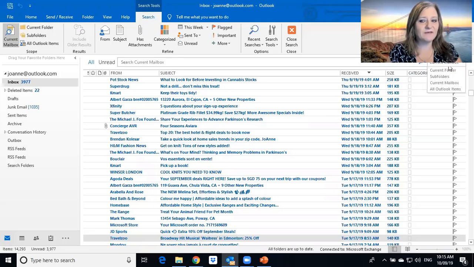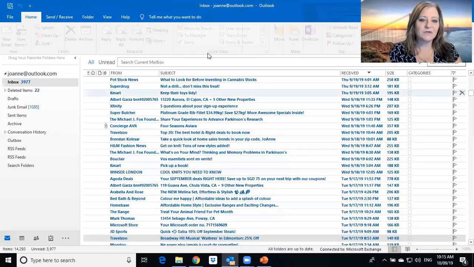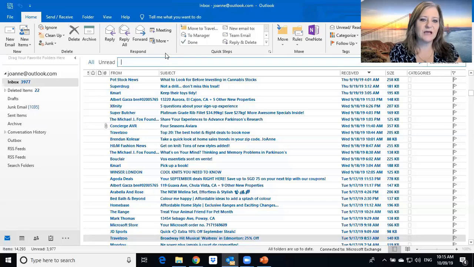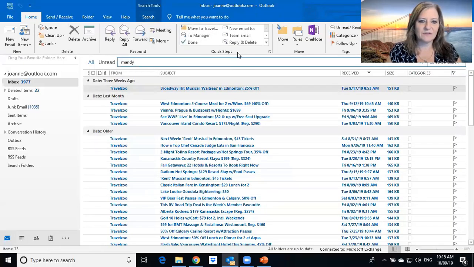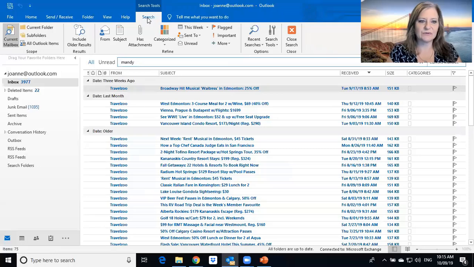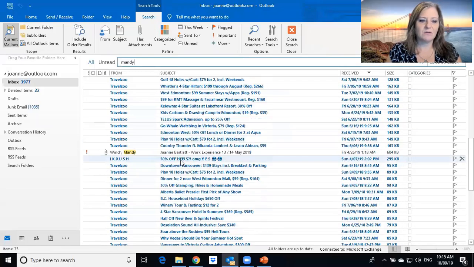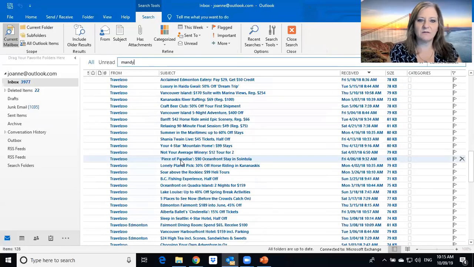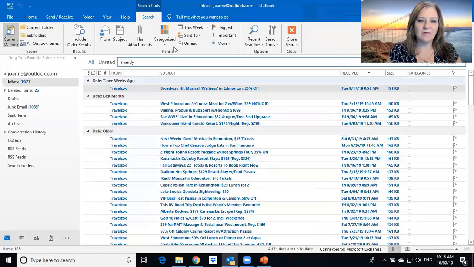Now, if you don't have this little bar, as soon as I click in search, I get this one at the top. I'm going to go Mandy again, enter. And I get this one at the top here that says search tools. This is an incredible bar. I use this bar close to once a day. You know what I love on this bar?